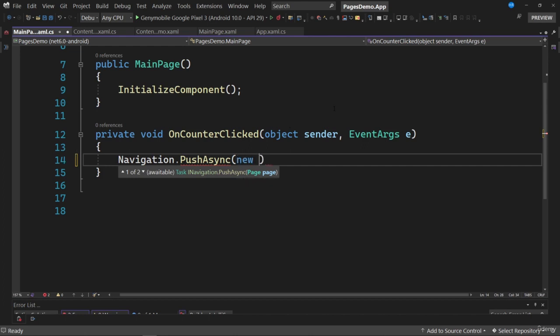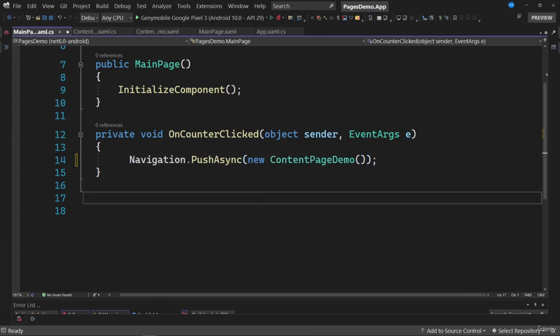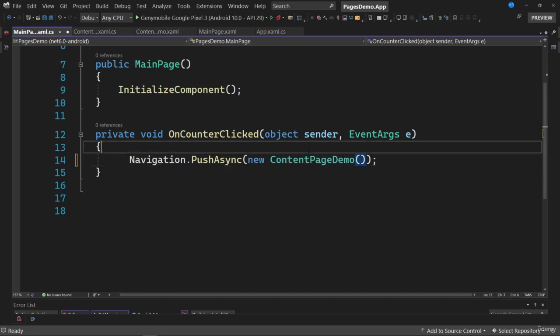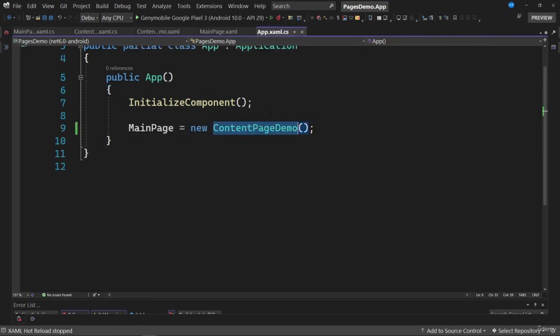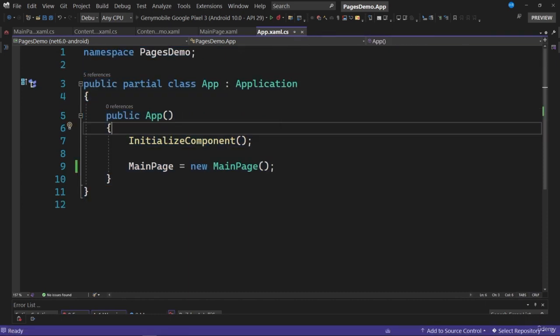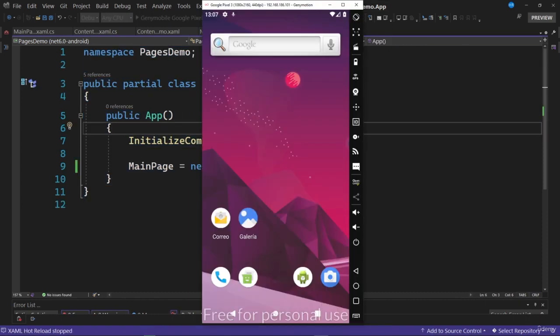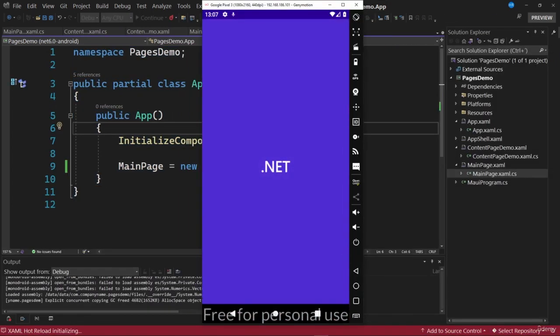We have to create an instance of this page since there is no previous reference, and we're going to indicate that we want to create an instance of the ContentPageDemo class. Remember to use the pair of parentheses, and in this way we are indicating that we want to add an element of the ContentPageDemo type to the navigation stack. And for this to work correctly, remember that we must indicate that MainPage is the initial page. Let's start the application to see how it behaves with this change we have made.